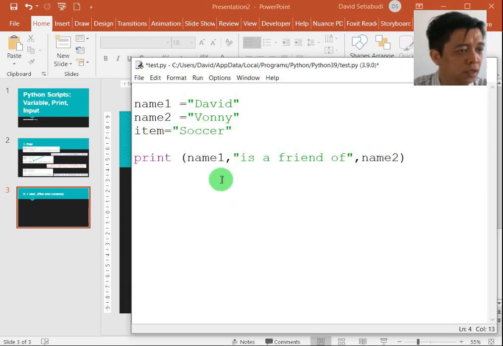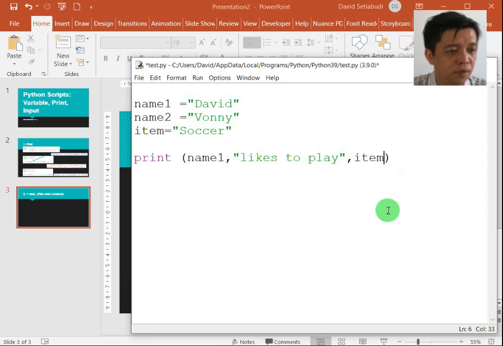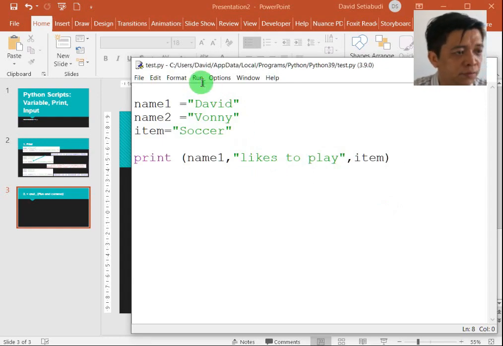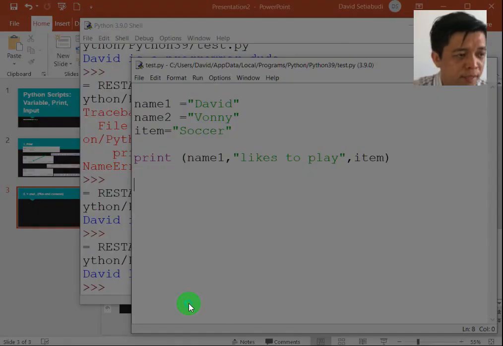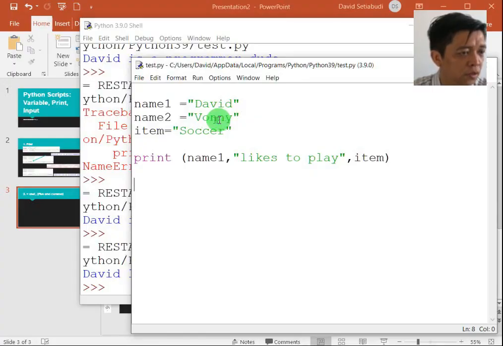soccer, okay, and then name 1 likes to play, comma, item, okay. Save it. Control S is for saving and run. David likes to play soccer. And take a screenshot for this one, or this one has to be deleted.